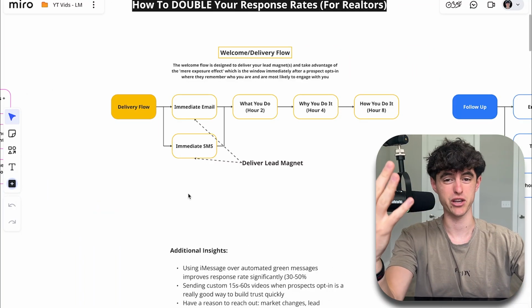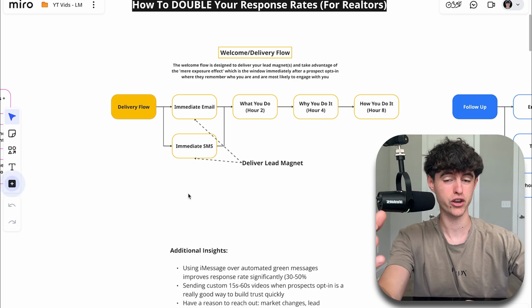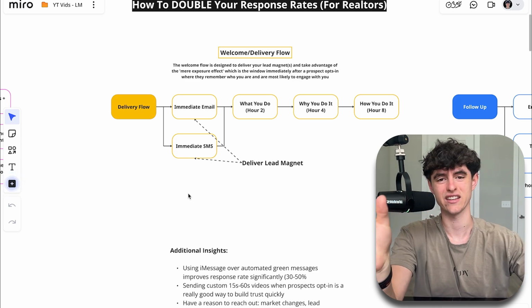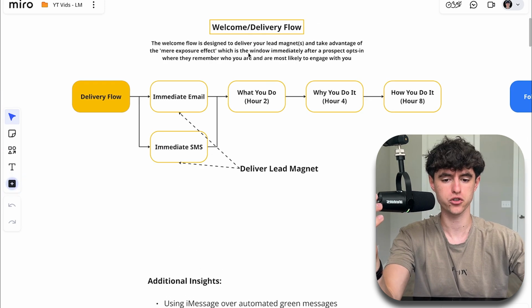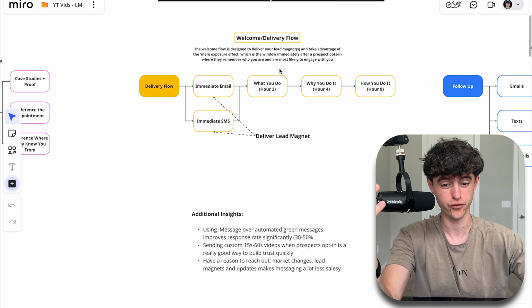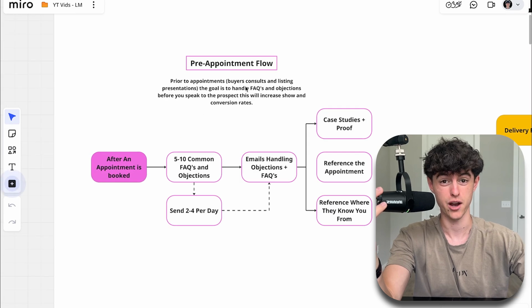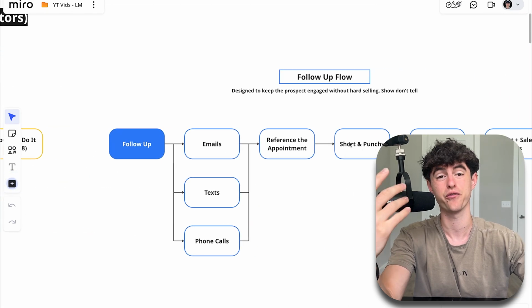So the 3 flows I'm going to be going over today are going to be relevant for different parts within the sales process, depending on where your lead fits in that context of the sales process. So the first one we're going to be going over is the welcome and delivery flow. We're then going to go over the pre-appointment flow and then finally the follow-up flow.